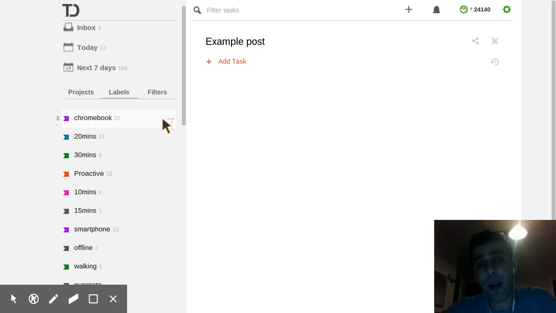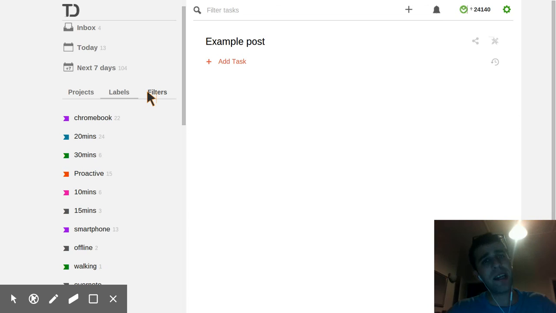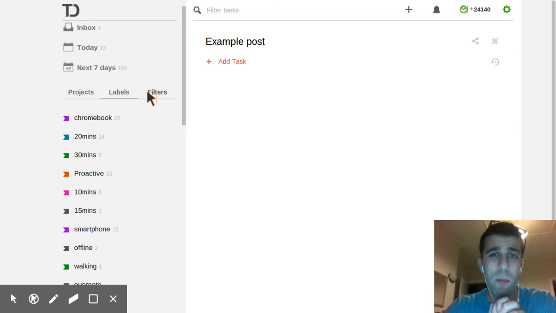But that's how labels and filters come in. And I think that's one of the core fundamental features of Todoist and why you should definitely think of downloading it. That kind of leads me on to just talking briefly about premium.